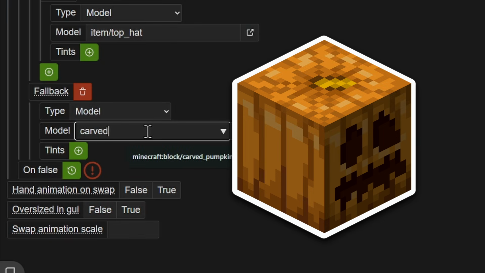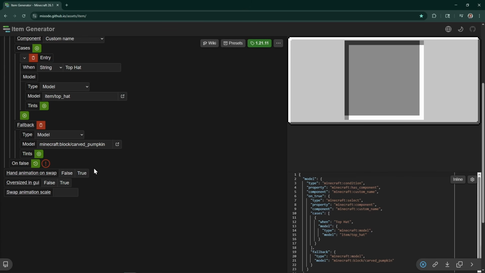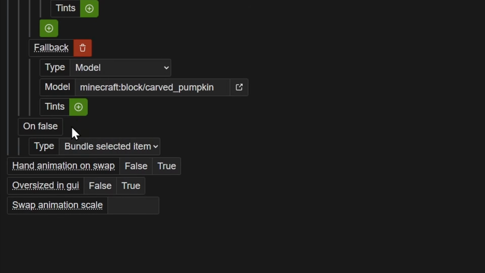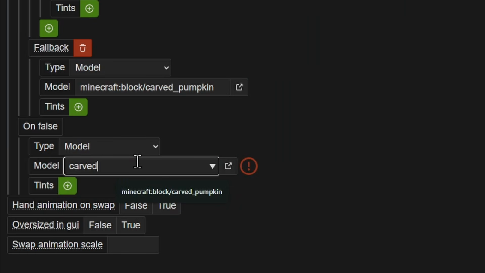So I will choose the carved pumpkin. So if you're doing a different item, be sure to do that one instead. And then lastly, you'll need to click the green button for on false, set the type to model, and once again, select the item to put your model over. So for me, a carved pumpkin.